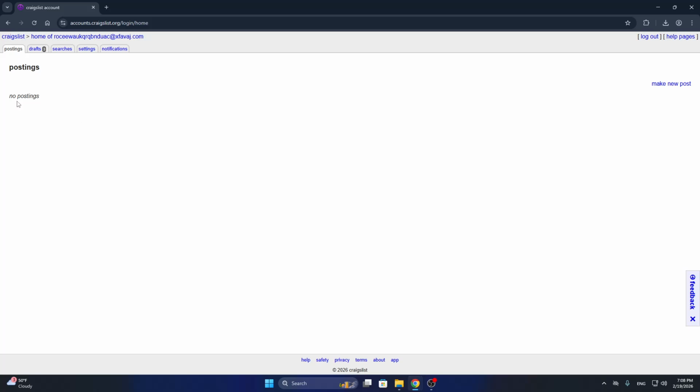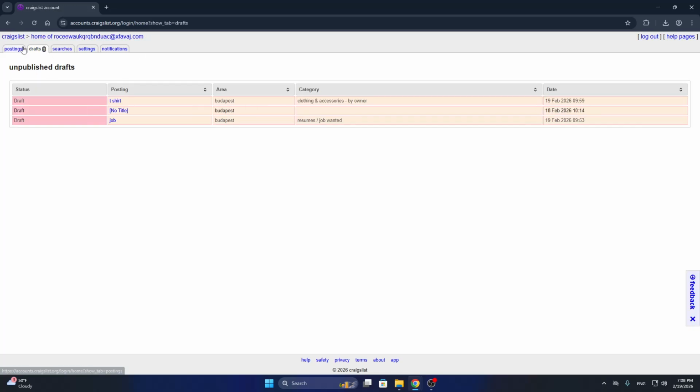In the postings tab you're going to be able to see all the posts you have made. I currently have no posts, but they're going to look like this in the list. You're going to be able to see the title of your post and so on, and you're going to see multiple options such as edit, repost, delete, and so on.